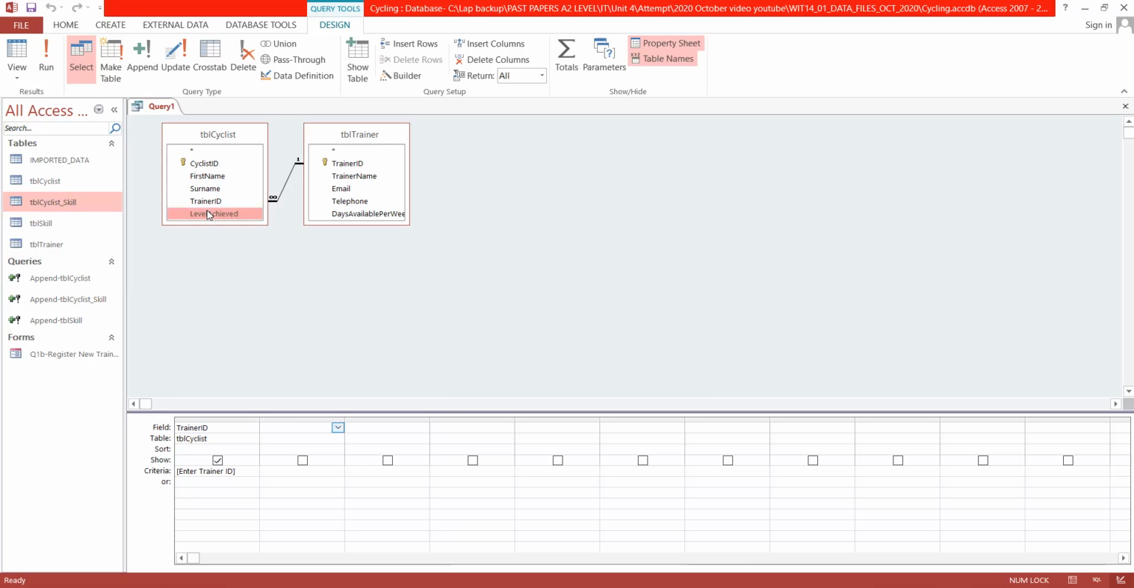And then level achieved must be, so the criteria is advanced. So within double quotes, type advanced. And then they wanted us to show on display only the names of the cyclists. So I prefer showing full name and surname. You can either put first name in one column, surname in another column, but I preferred putting them both together. And how do we do that?